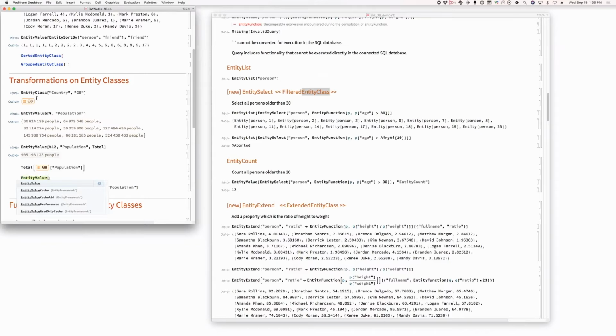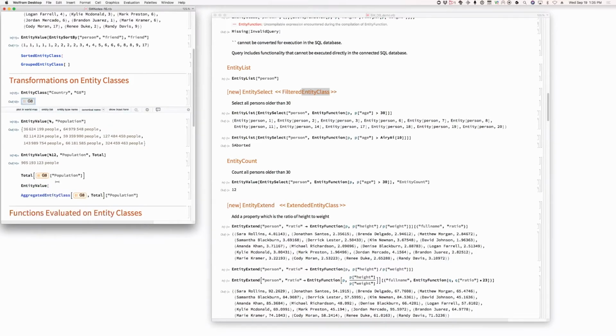Let me see if I can figure it out, because what you're saying is that then you say it would be an entity function. Is that right? No. Okay, tell me how to do it then. Okay, entity value of, now it's called entity aggregate of G8. And then comma. No. You have to wrap entity aggregate around G8.